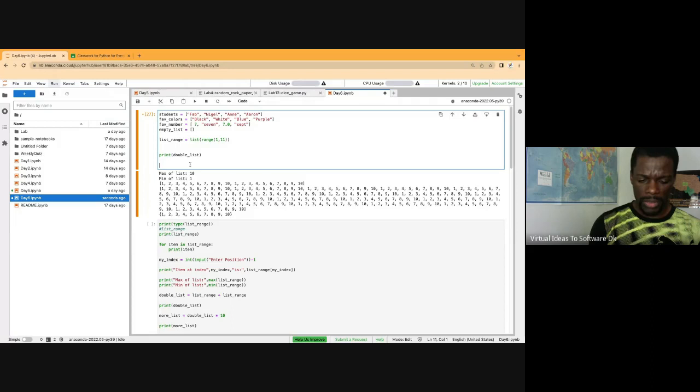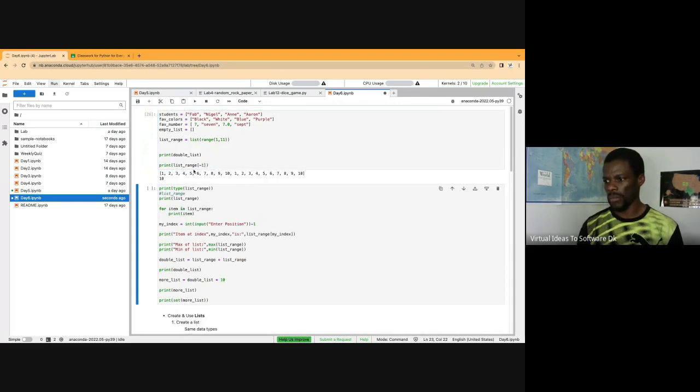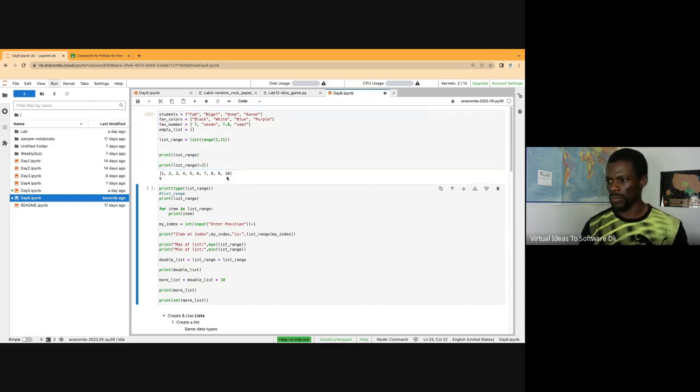Let's say print list range. This time I want the last item. -1 is going to give me the last item. The last item should be 10, right? So if I execute that, it prints 10. That's the last item. I should have my list range in here. If I wanted the second to the last item, I would use -2. I execute that. The second to the last item is 9.